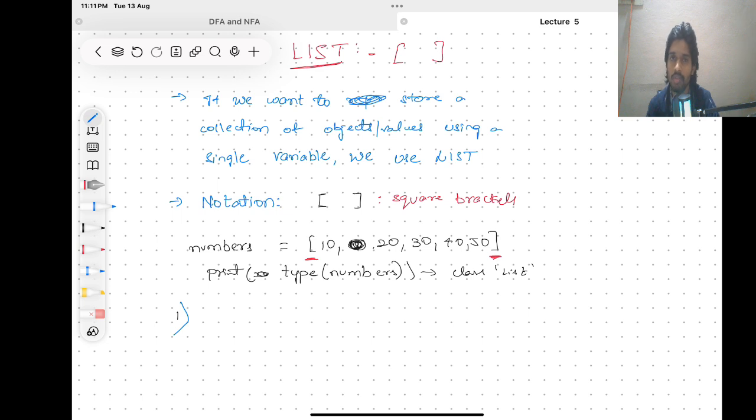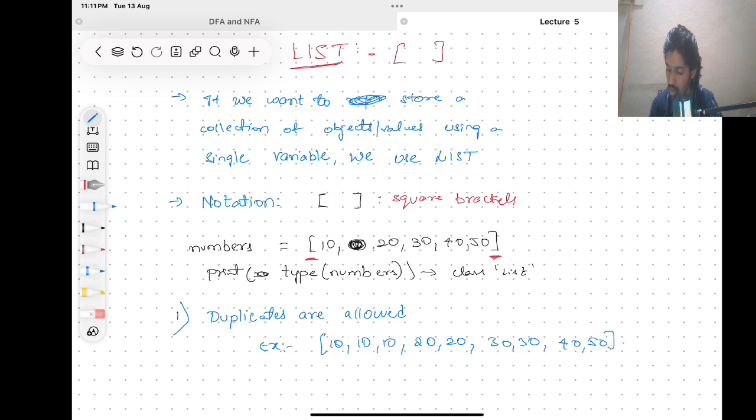If we want to store marks of students, maybe some students would have got similar marks, then we have to store them in a list. Then these are called duplicates. So the first characteristic is duplicates are allowed in the list. Example, I can take this 10 so many times, 20 two times, 30 two times, and 40 and 50. So this is how we create a list, and inside the list we can use duplicates.